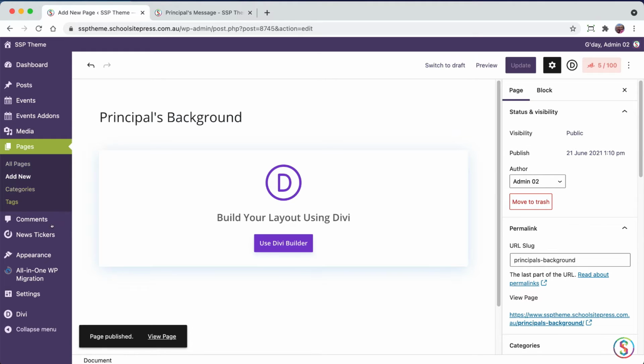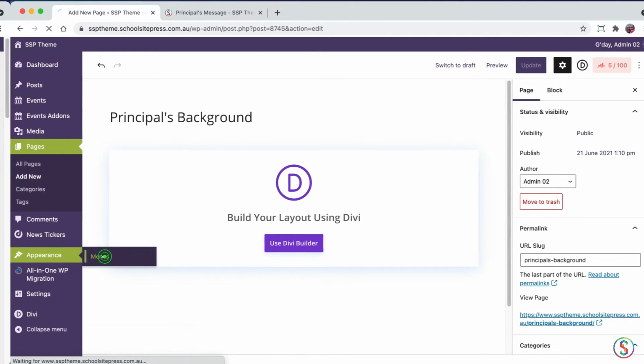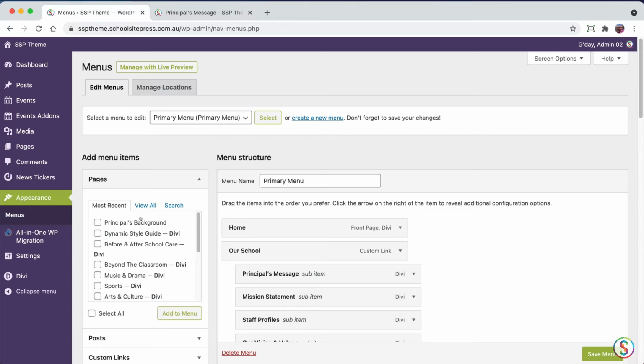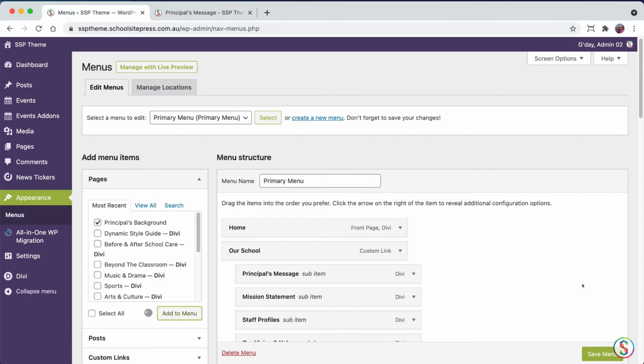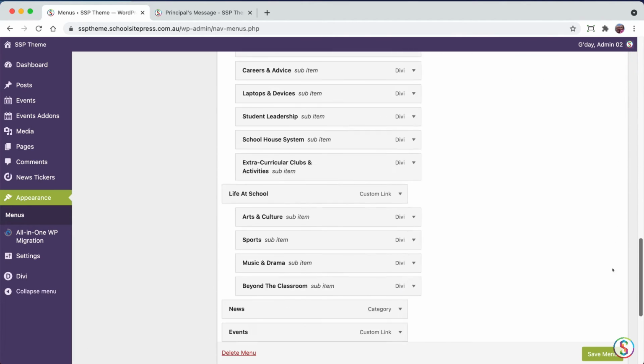Alright, next we want to add this page to our menu. So we're going to come down to Appearance and then Menus. Now when this page loads in, you can see here under Pages, Most Recent, Principals Background is here. So we can add this to the menu. I'm just going to check it and then click on Add to Menu.